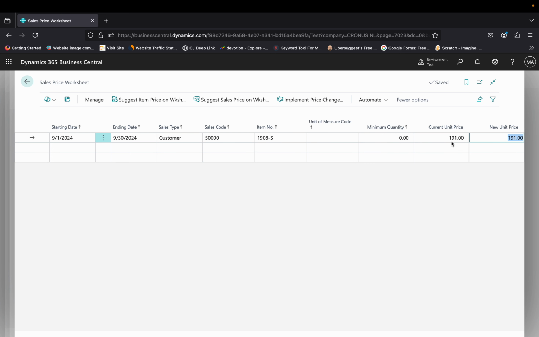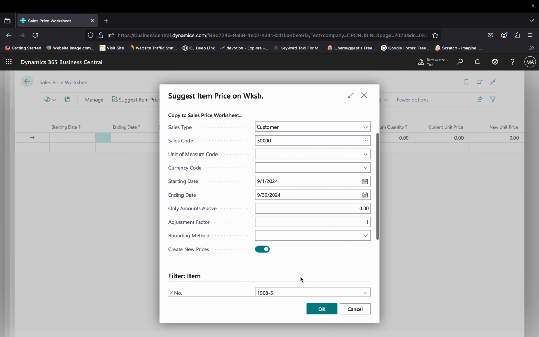In the item card, whatever the price is set up there, I can update it. Say I want to set up not 191 but 200, right? Then I can just click on this button, implement price change, and it will update the price on the item card. Otherwise, I can delete the same, and if I click it again, here you will see certain fields, like I can set the filter for amounts above, so that in case this particular customer has multiple price windows, you can filter that out.